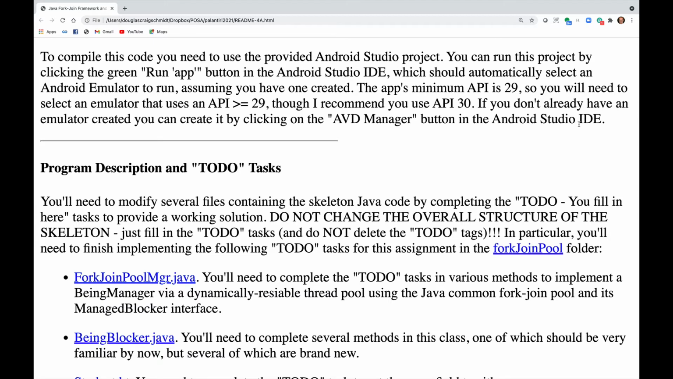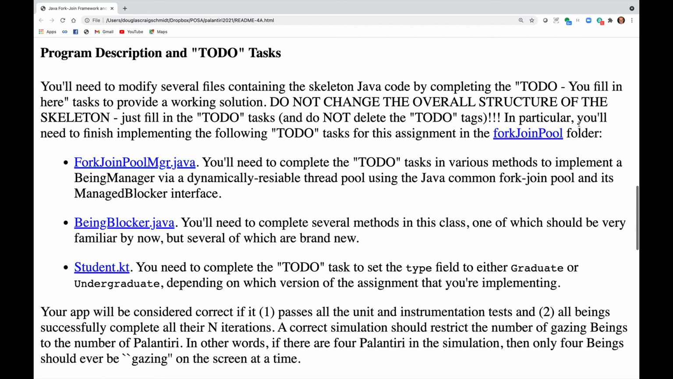You'll need to modify several files containing the skeletal Java code by completing the to-do you fill in here tasks to provide a working solution. Don't change the overall structure of the skeleton. Just fill in the to-do tasks and don't delete the to-do tags. In particular, you need to finish implementing the following to-do tasks for this assignment in the Fork Join Pool folder.